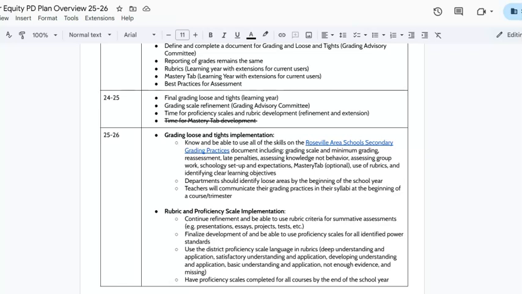all of the skills on the Roseville Area Schools Secondary Grading Practices document, which is also known as our Grading Loose and Tights doc. It includes the grading scale and minimum grading, reassessment, late penalties, assessing knowledge not behavior, assessing group work, Schoology setup and expectations, Mastery Tab, which is optional, our use of rubrics, and identifying clear learning objectives. Departments should identify loose areas by the beginning of the school year, and teachers will communicate their grading practices in their syllabi at the beginning of a course or trimester.